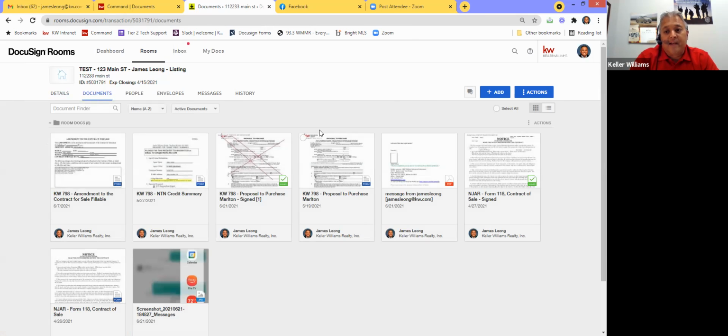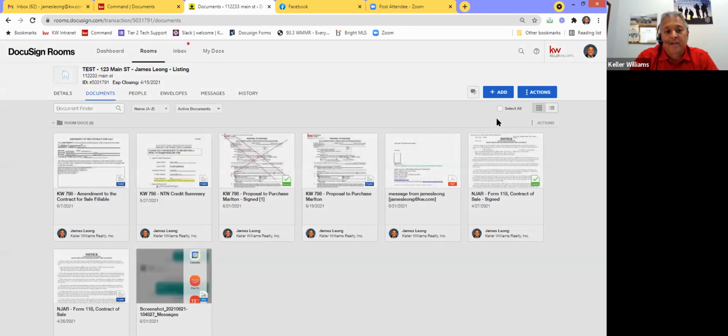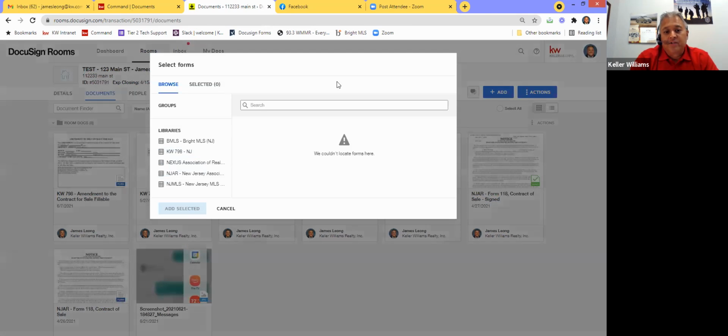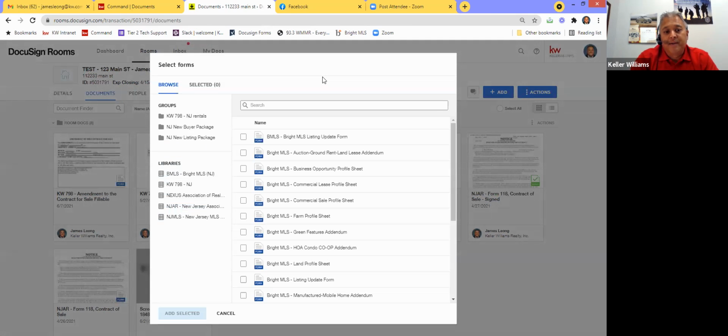All right. So when I switch over to documents, when you come in here for the very first time, you're not going to have any documents. So basically what you're going to do is you're going to click on the add button. You're going to click on DocuSign Forms, and it's going to open up all of your folders. Now, your market center may already have some groups set up. And you should also have all of your libraries set up as well too, okay?